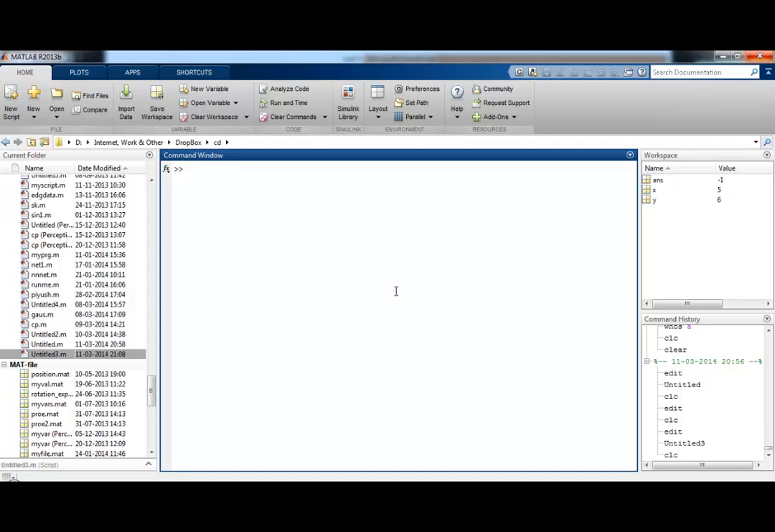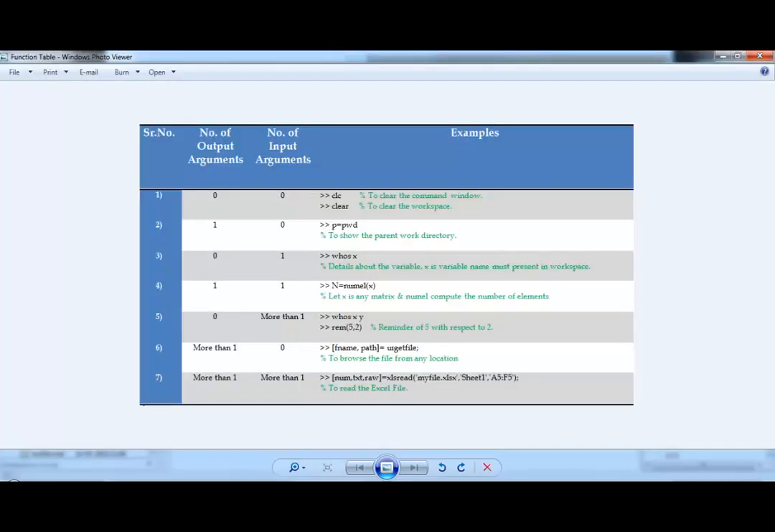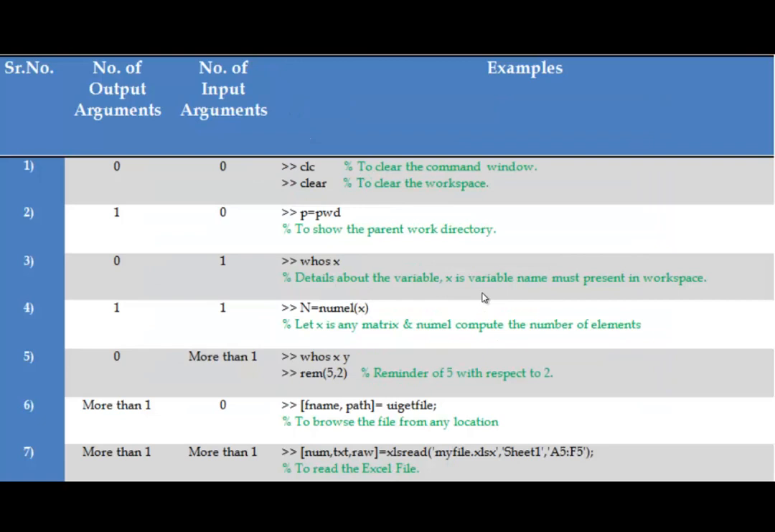suppose we are having loads of inbuilt functions, and we can also create our own function, that is called the user defined function. If we talk about the inbuilt functions, then we are having loads of functions in Matlab. For example, suppose here we are having the functions pwd, clear, clc, whos, numel. Okay, so here in this figure, actually the different kinds of functions are given.